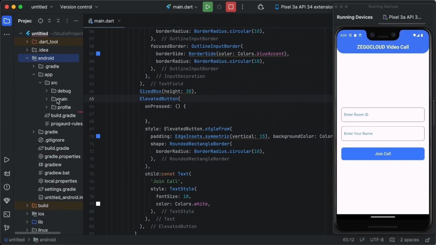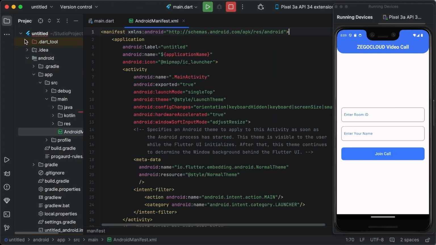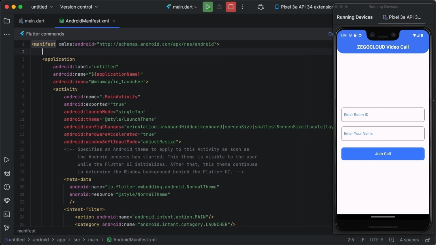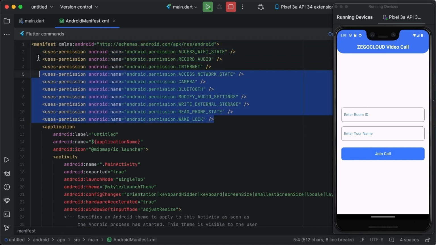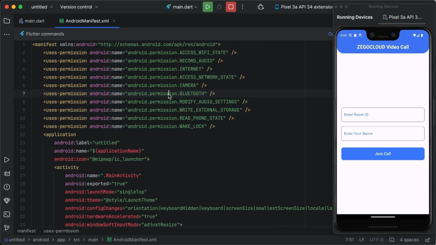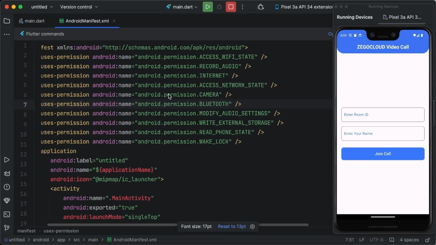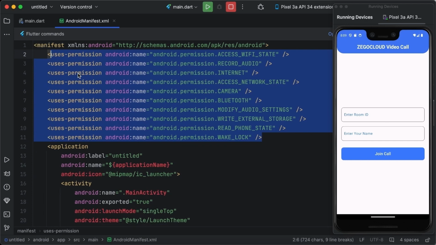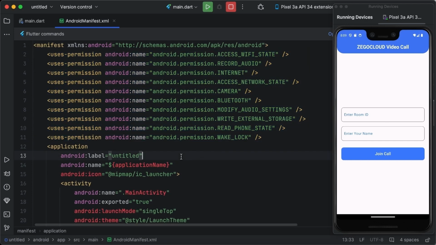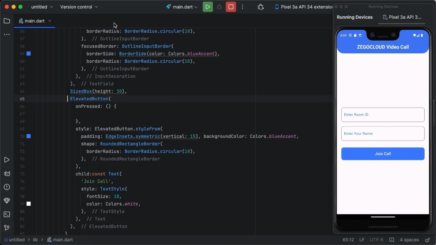Now next we need to add the necessary permissions in the AndroidManifest.xml file. So I just paste it here. Alright, this is important for accessing the device camera, microphone and other features. So you need to add these permissions. After adding the permissions, do a hard restart to apply the changes to your project.